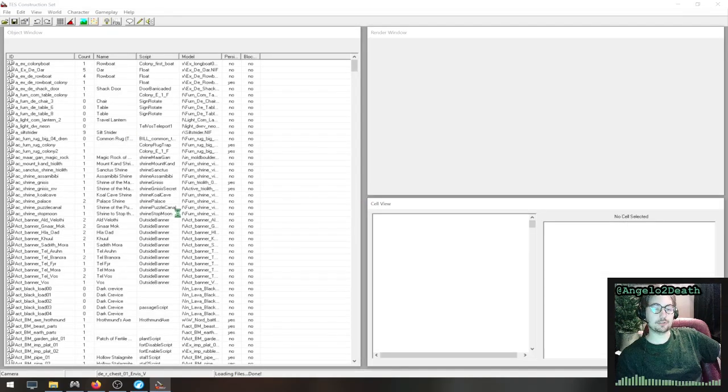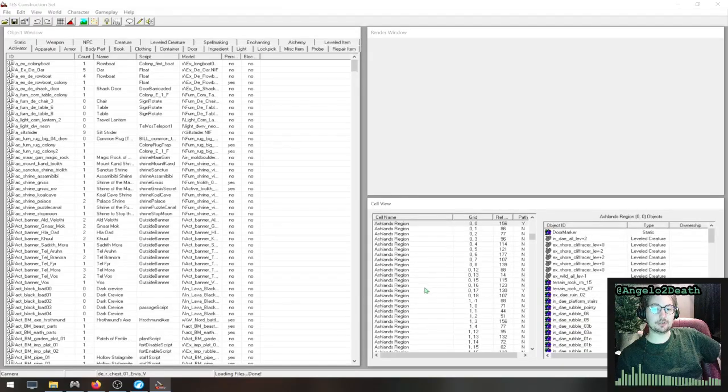Now you can see everything's loading in here. We got our cells down here that have loaded in. We got our object window over here. And then we also have a render window. There's nothing in the render window yet because we haven't selected anything from the different cells that are possible. So these are all of the cells in the game.